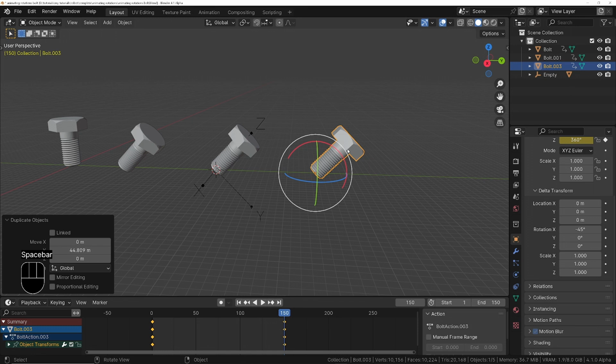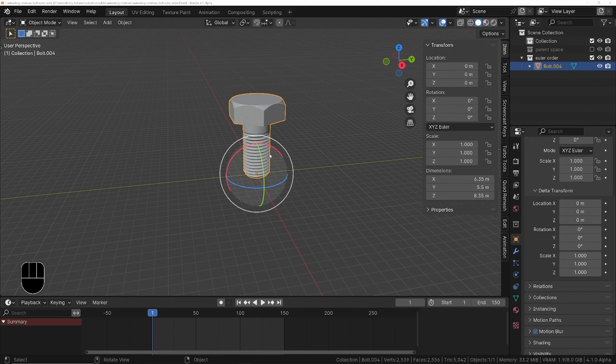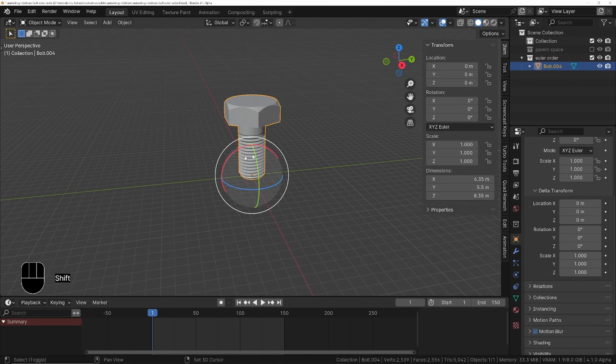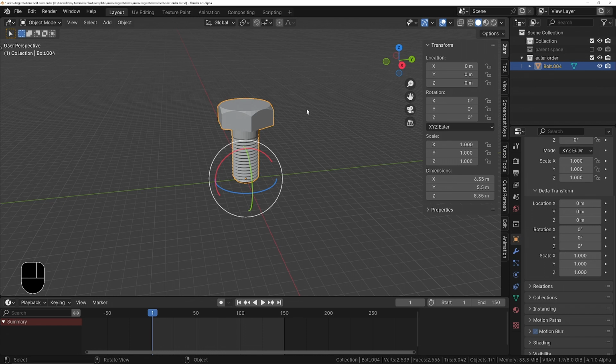Let's now have a look at a second problem that you're likely to run into. So starting again with a fresh bolt with no keyframes on it, and make sure these rotation values are back to 0. We're going to do a different animation this time. We're going to rotate it on 2 axes to demonstrate the next problem. So on frame 1, we're going to press I and insert a rotation keyframe.